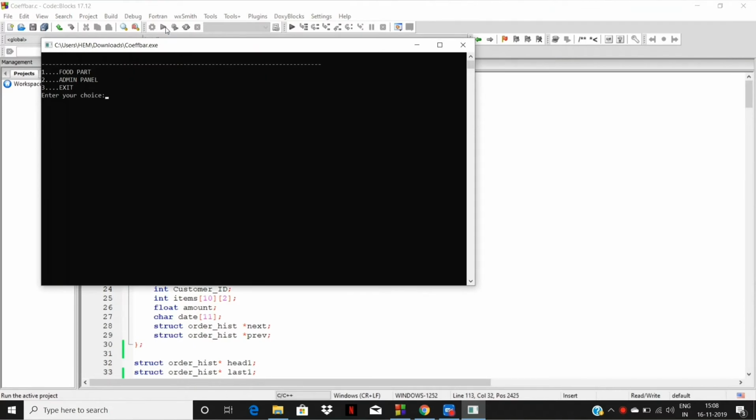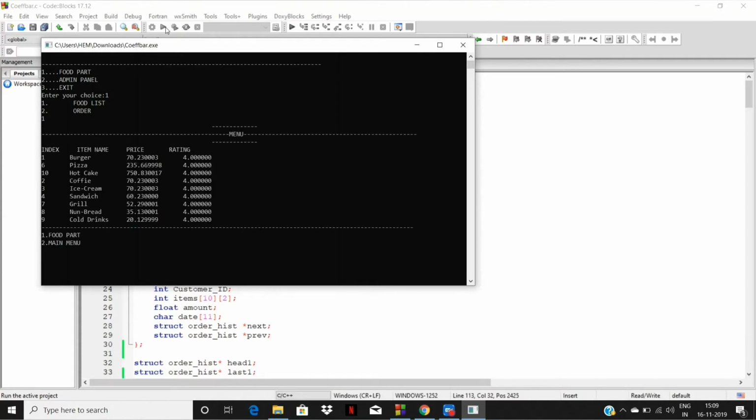So here is the command prompt, and as you can see, there are two options: food part and admin panel. First, we will go with the food part. There are two more options: food list and order. First, we will see our food list. There are various items in our menu. If you want to order any item, then you should go to food part, then order.